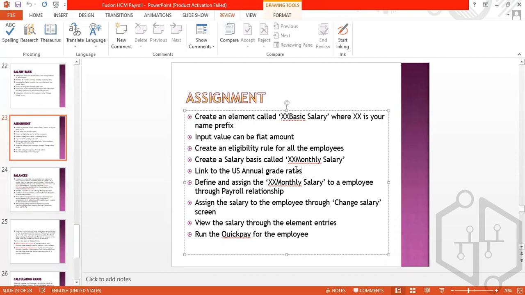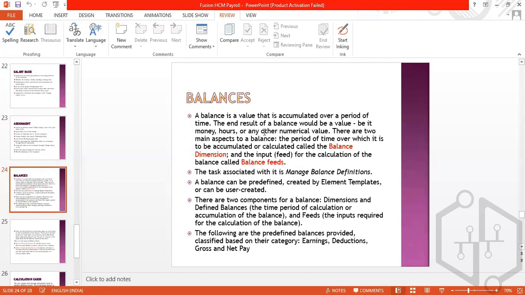Okay. This is the assignment. So balance dimensions, and the input for calculation is called balance feeds. So this is the way.